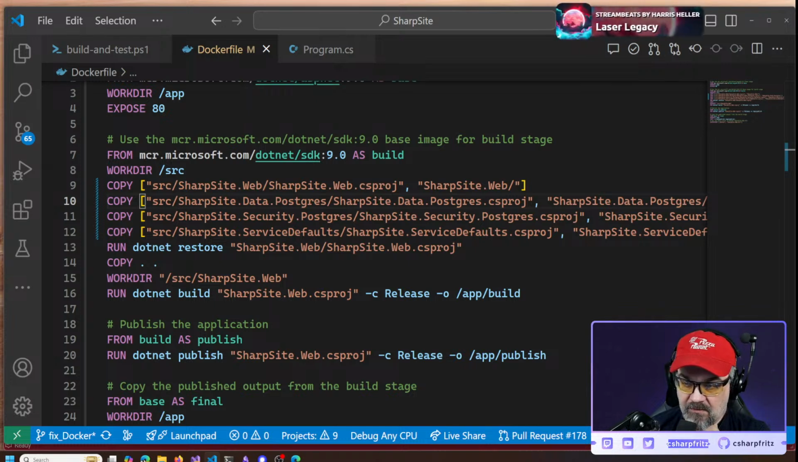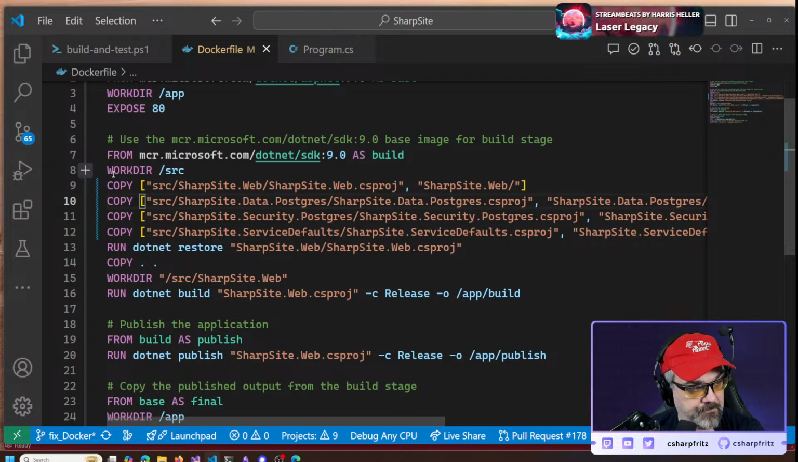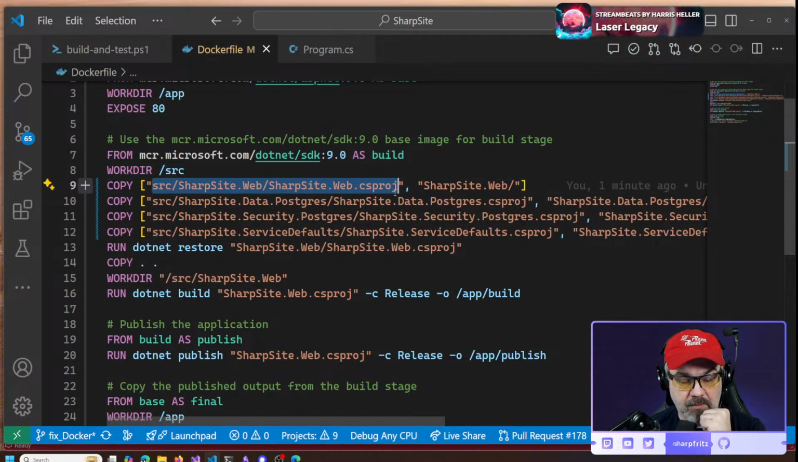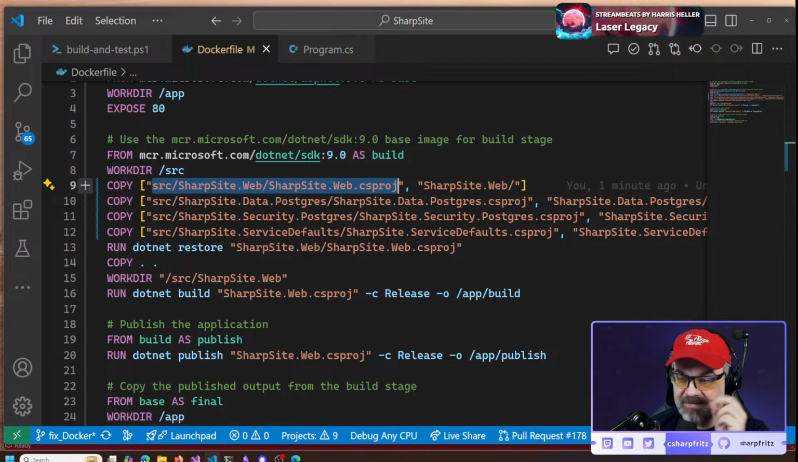Isn't Docker already doing that kind of thing? That's setting up the work directory inside the container. This is the local folder that you're reaching into. Copy that file out and put it into this folder inside of source, inside the container. Sometimes a little confusing. Yeah.